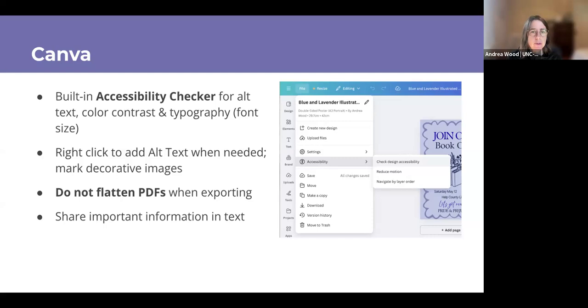Reading order. The order in which a screen reader reads content is based on the layer order in Canva. So that's under the position panel. Use the position panel to arrange elements so that the logical reading order is the order of the layers. It's better not to do a lot of layers on a design if you're sharing it. But if you do need to, then you need to make sure that the reading order is appropriate and starting from the bottom layer up.